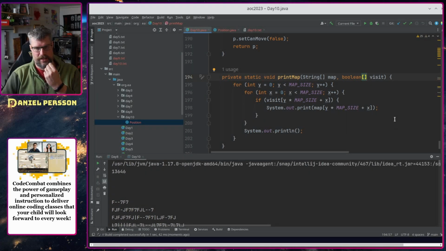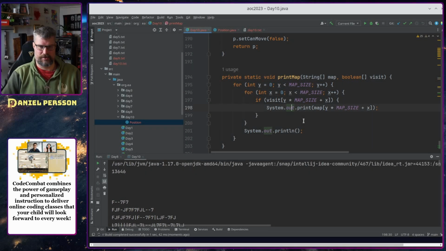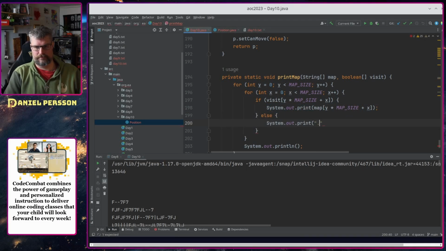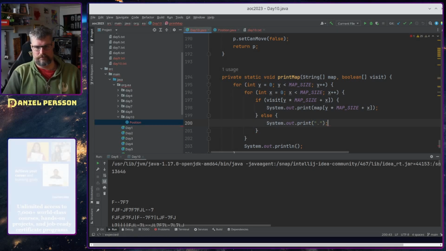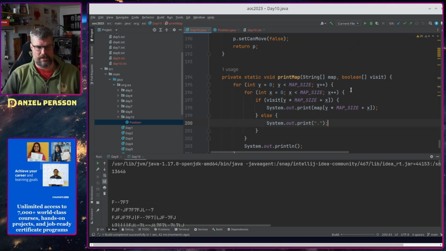oh, we got that kind of thing. That's no good. Else, we will print dots. See how this looks.